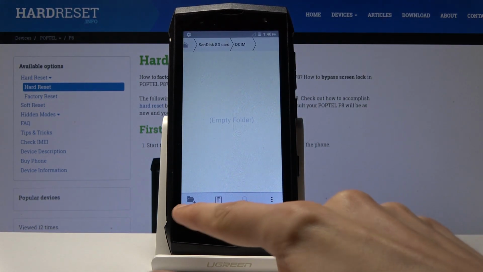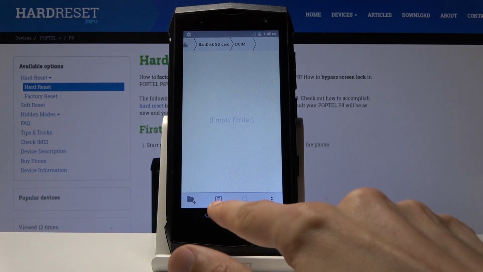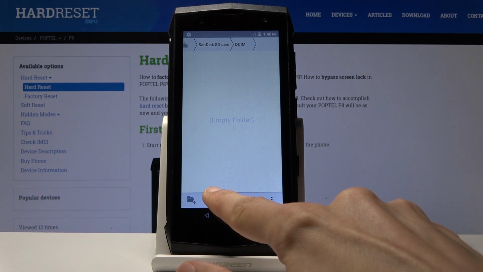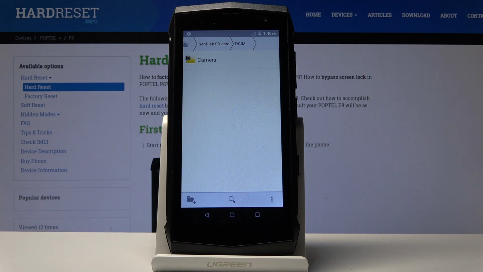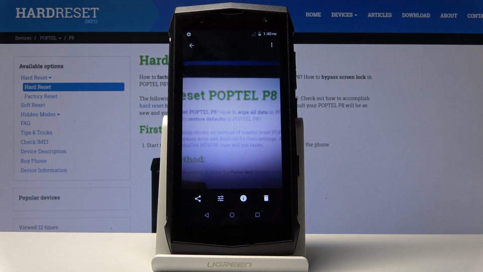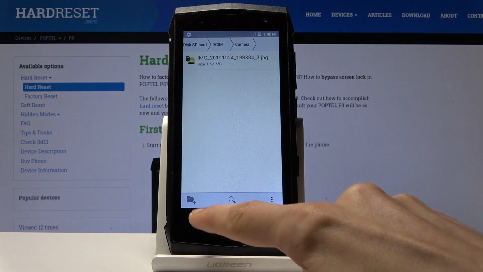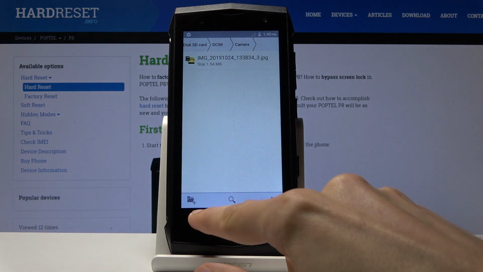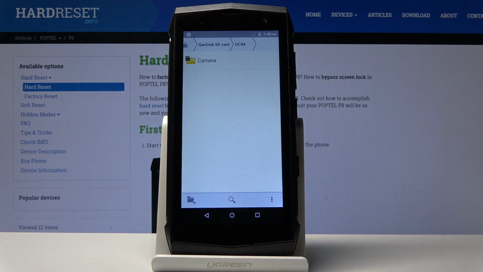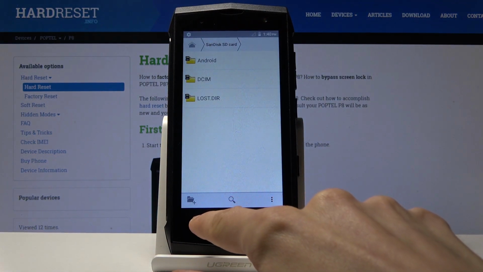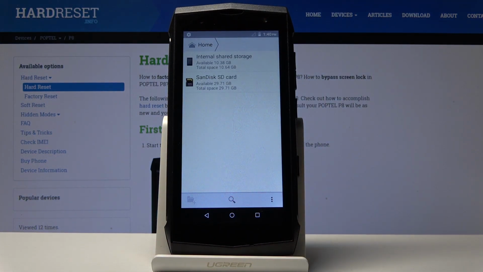Now let's go in here, and next to the folder you will have the clipboard icon. That is the paste one. Once you tap it, it will move the file right here, and you can see that there is the photo that was previously on the phone. Now it's located on the SD card. So that is how you would transfer files, photos, movies, music, anything from one place to another.